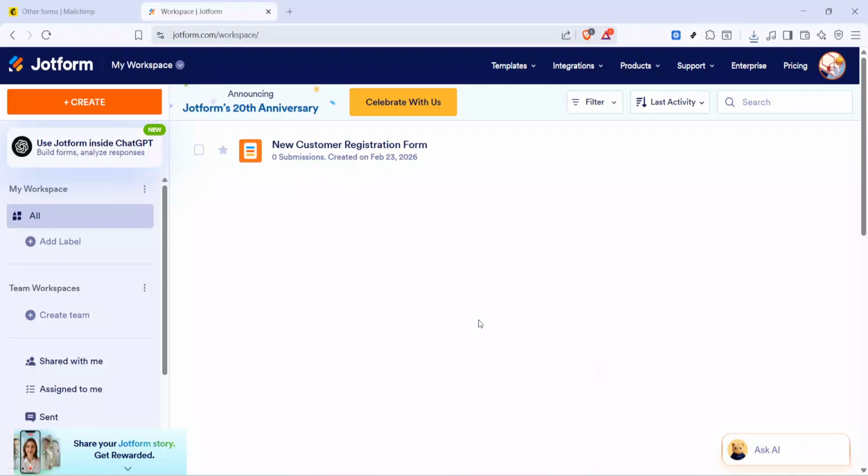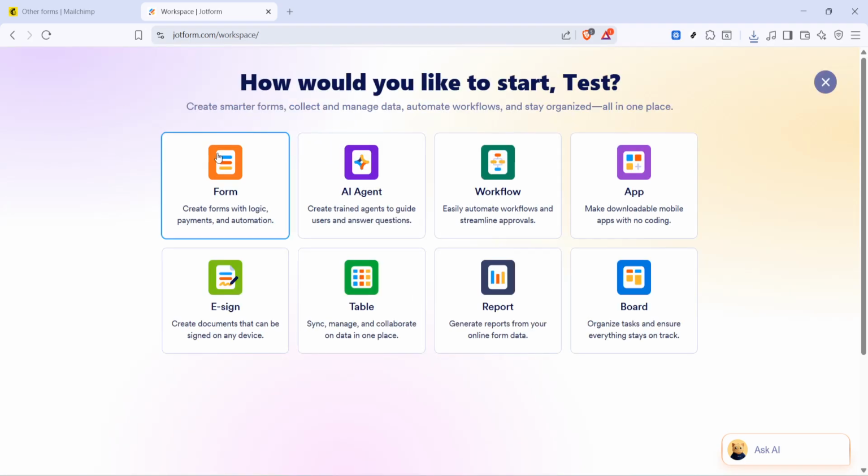In today's video, I'm going to teach you how to create Mailchimp sign-up forms using Jotform. We'll start inside your Jotform workspace. From the dashboard, head to the Create button to start a new build. Choose Form to open Jotform's form options, then browse the available templates.